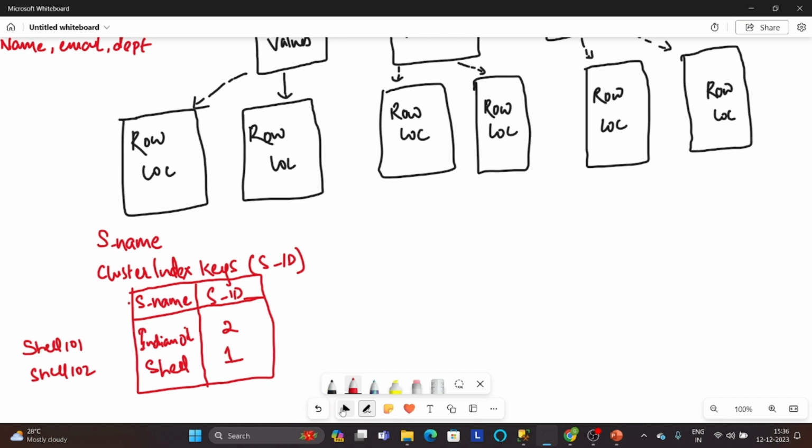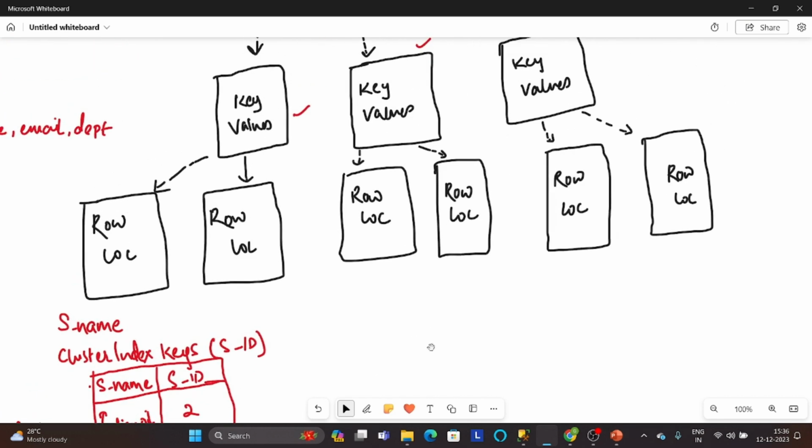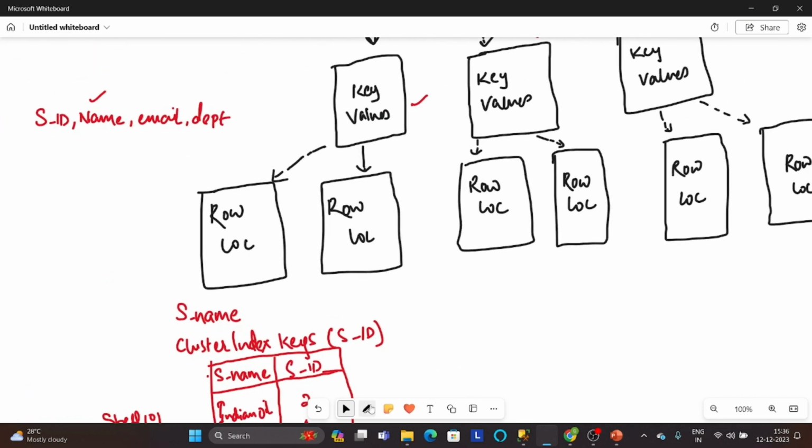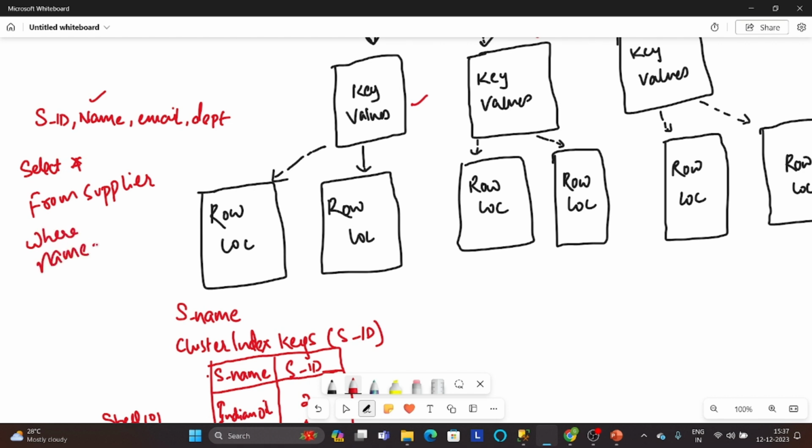Now how exactly will it fetch? Let's say you are writing a query: select star from supplier where name equals Shell 101.